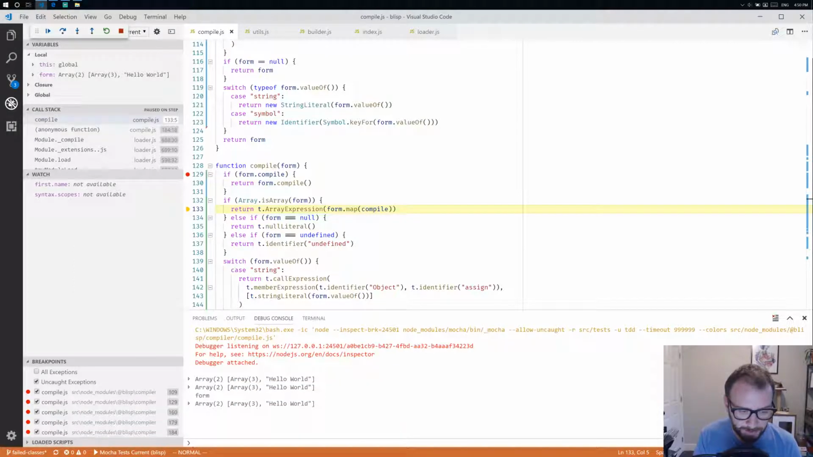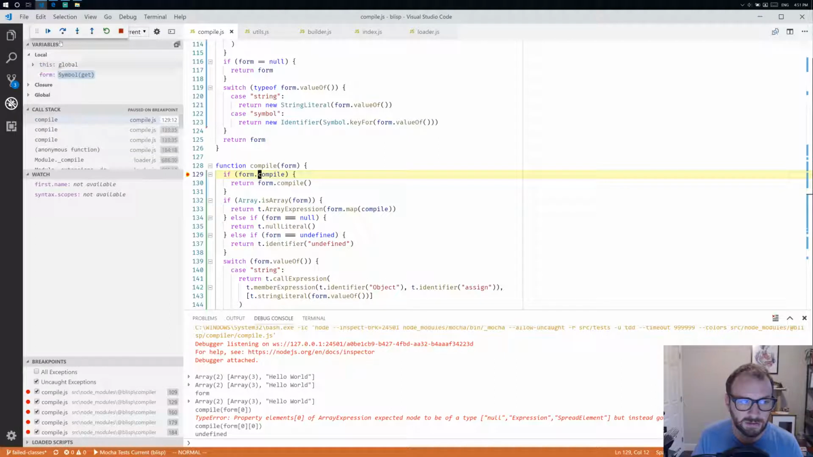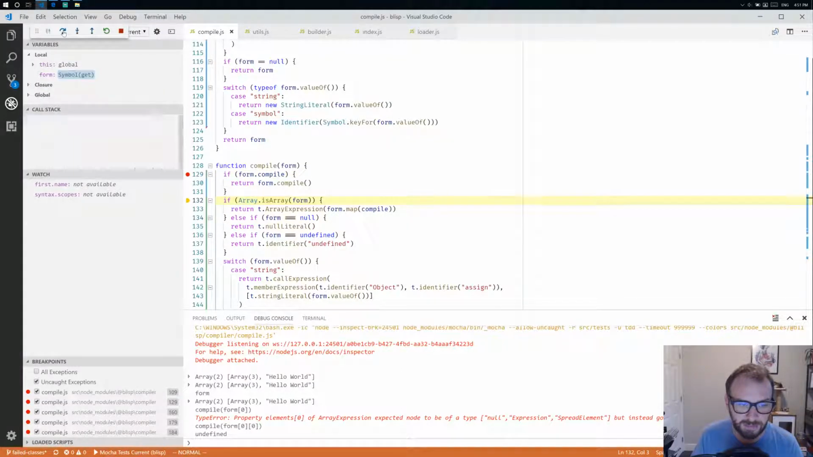So what do we have here? We have form. Compile form 0. What do we get? Okay, let's continue. So now we're in an array, so we should get the same thing. Now we're a symbol, not an array. Not null, not undefined.